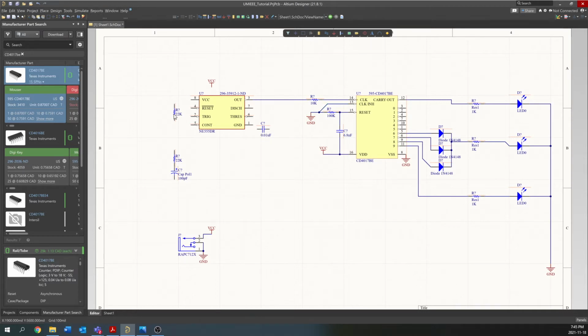Over on the 555 side here, we have this capacitor here, and 5. Ground, VCC. Reset is held high on this one because it's an active low reset, where you can see the bar across the top.